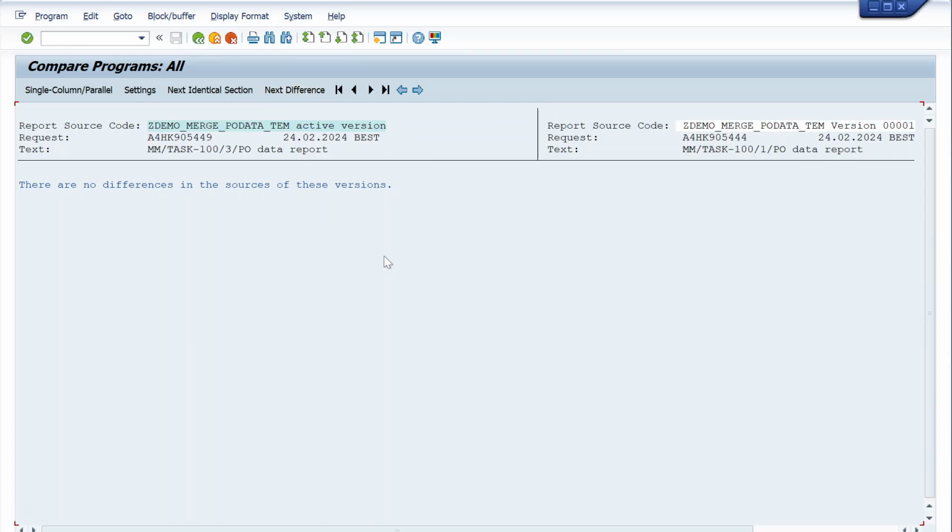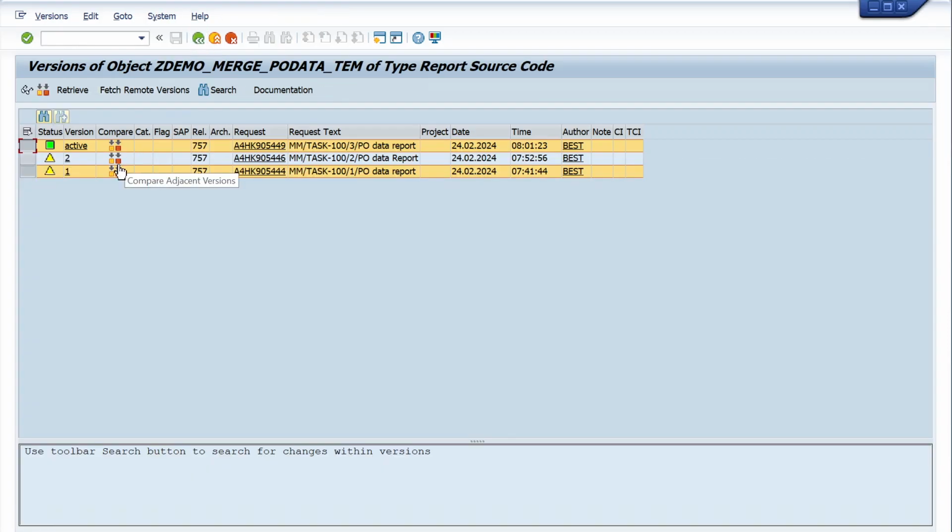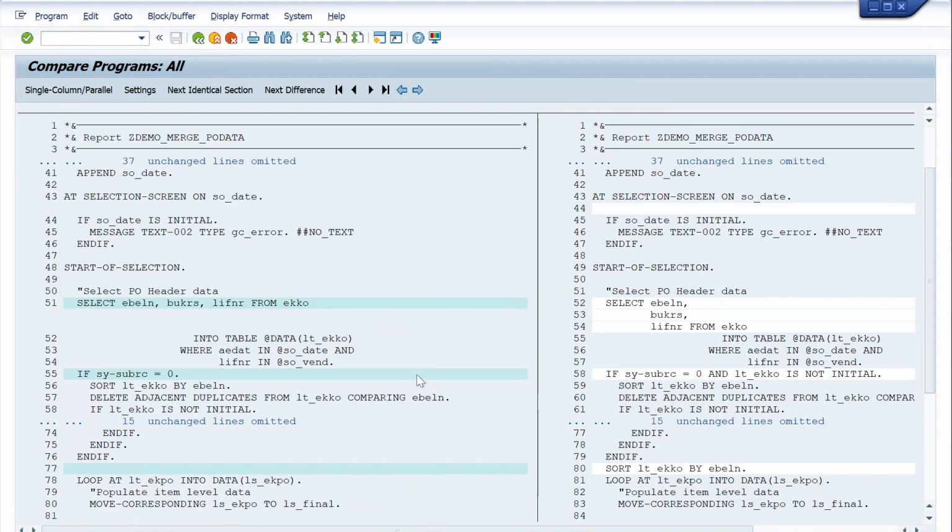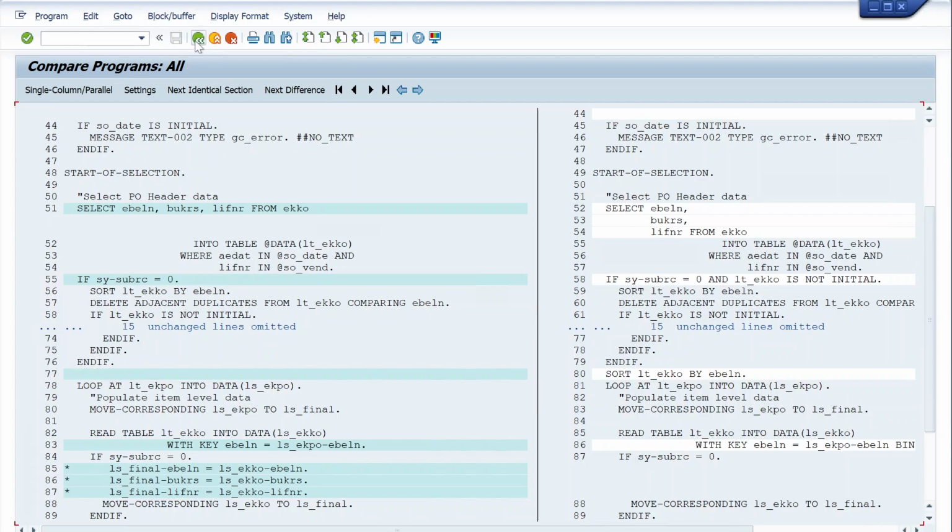Because we reverted to the first version, both are the same. This version and this version, the code is the same, because we reverted to the first version. Versions 3 and 1 are both the same. If you compare these two versions, you can find the code differences, right?